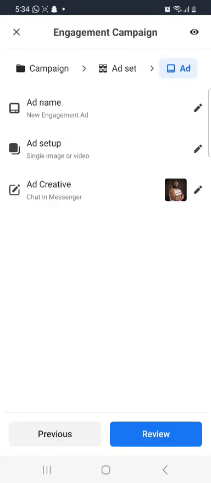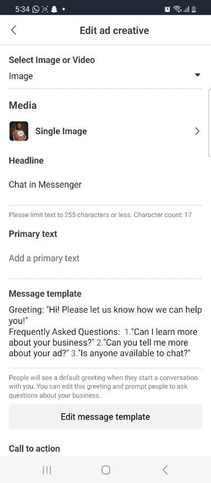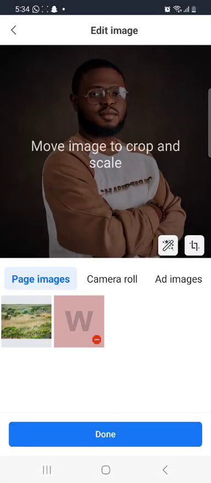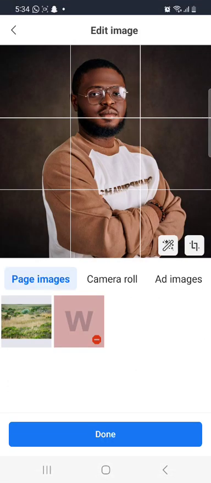Let's go back. And the last thing is the creative. Now, the creative is where, and I think I spoke about this in a previous tutorial, you can select an image or video. So you can select whether or not you want to use an image or video. You can now pick the image or video from your gallery or from your page. So if you were to click on this single image, you will be able to pick the image that you want people to see when the ad is running. So you can either select from your pages, your camera roll, or other images you've used for ads before.